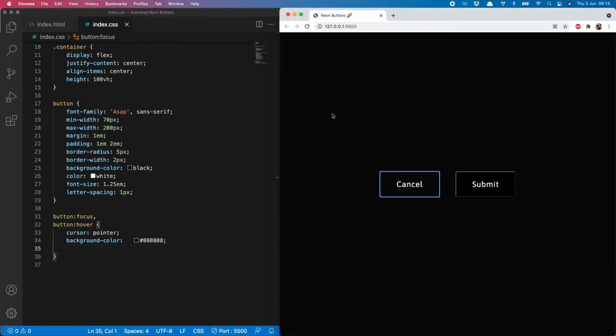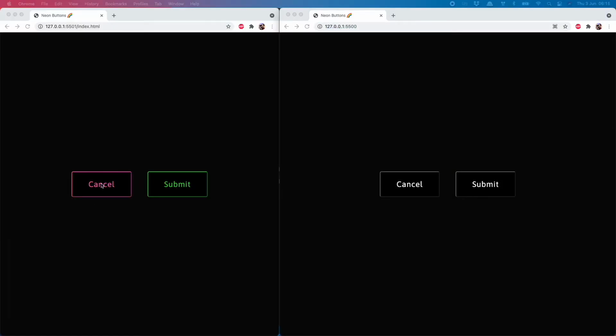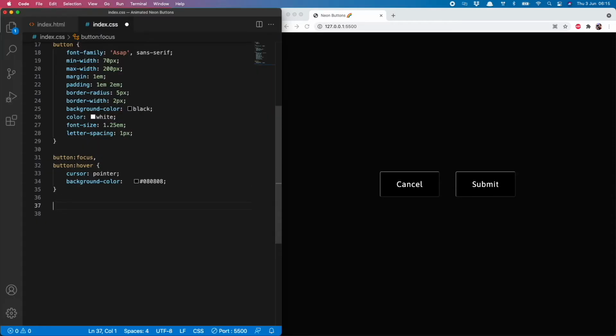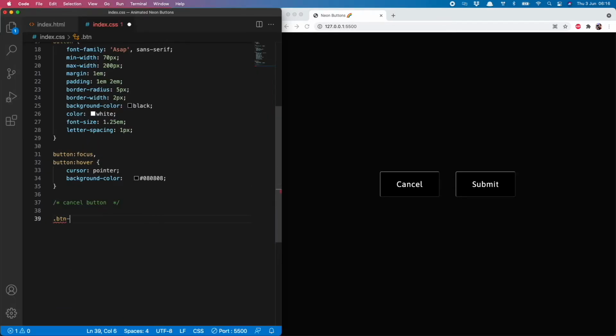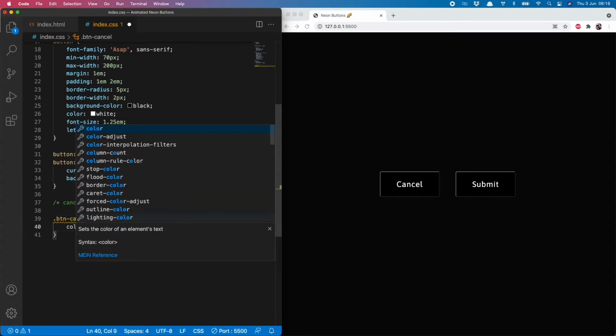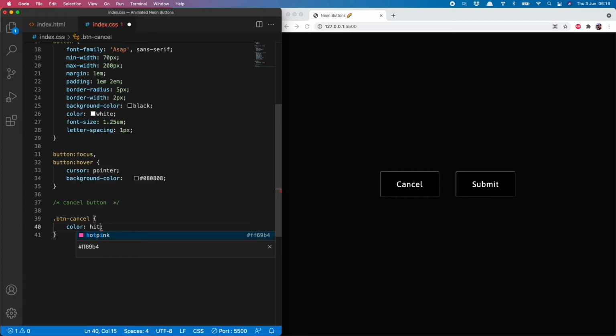Let's see what that's looking like. Nice. So now you can see whether we hover over the buttons or tab through them, there is a slight difference in the background color. So now we're going to add our neon colors. So kick off with the cancel button. So btn cancel, and we want color of hot pink, and the same for the border color. And away we go. Awesome.